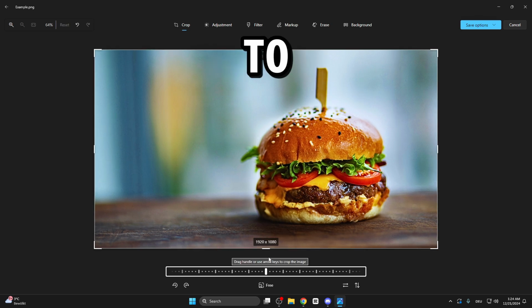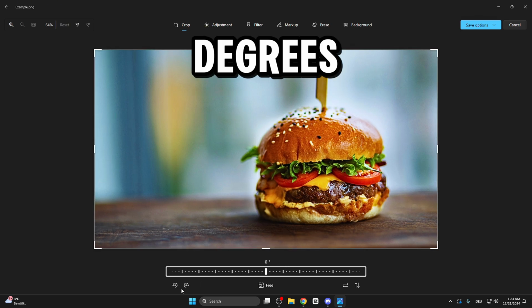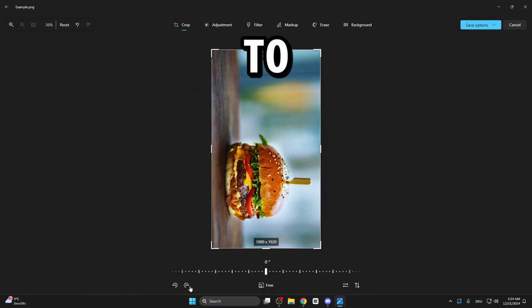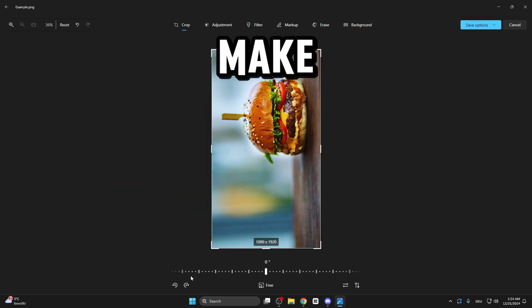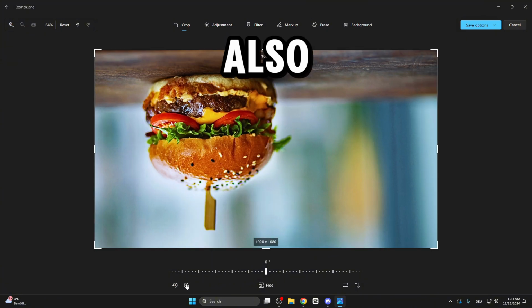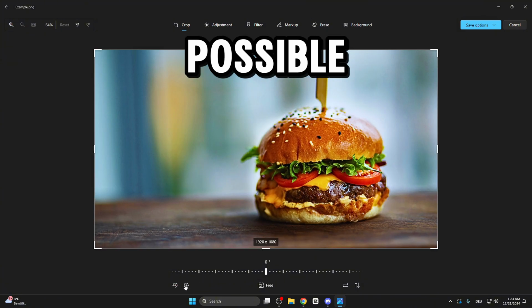If you want to rotate it like 90 degrees, you can use these buttons here. Just press on this one to rotate it 90 degrees to the right, or this one to make it 90 degrees to the left. And yes, of course, also 180 degrees, everything possible.